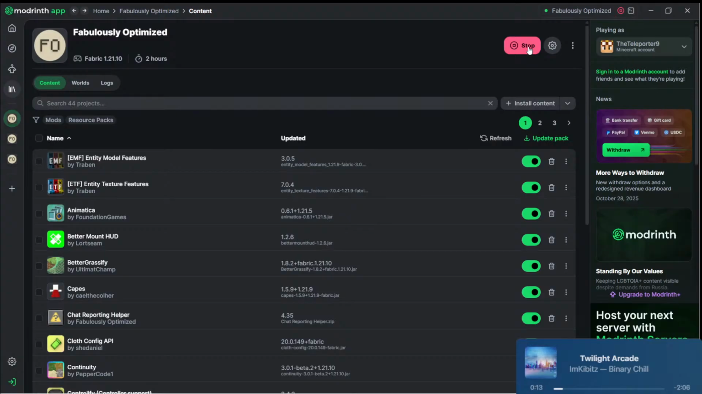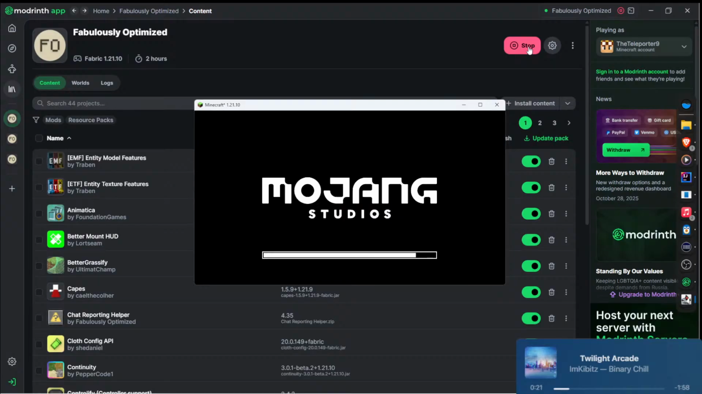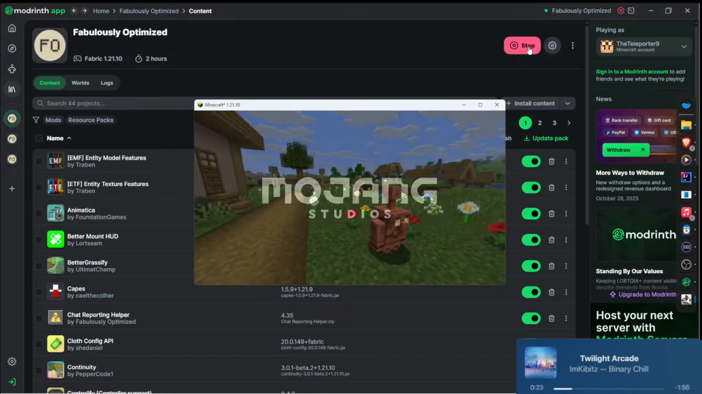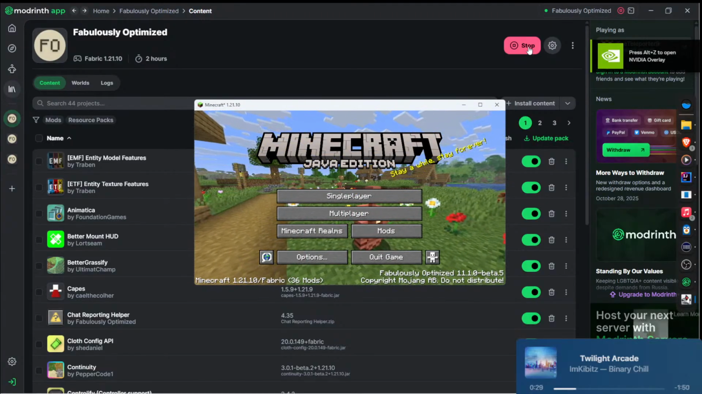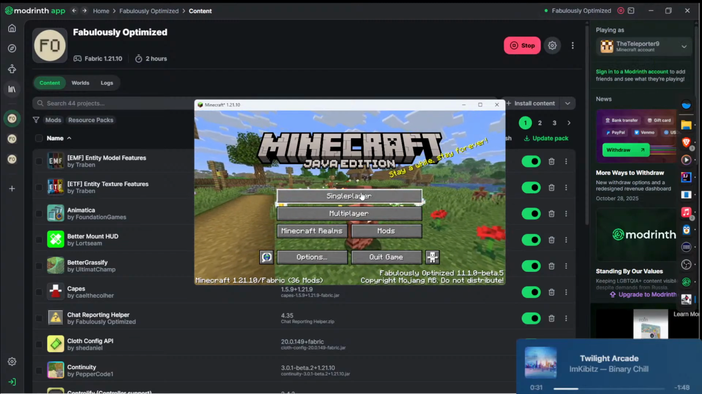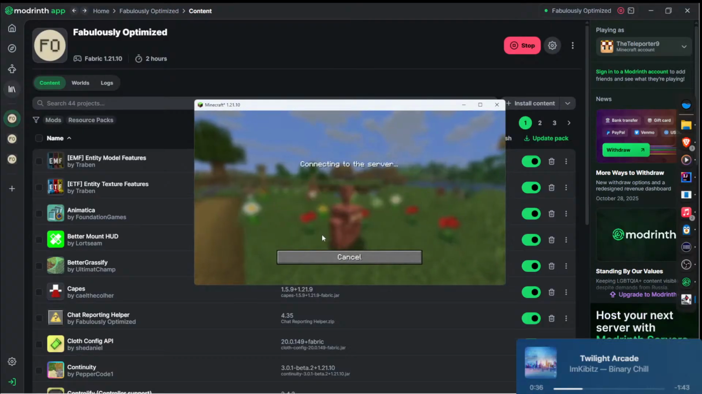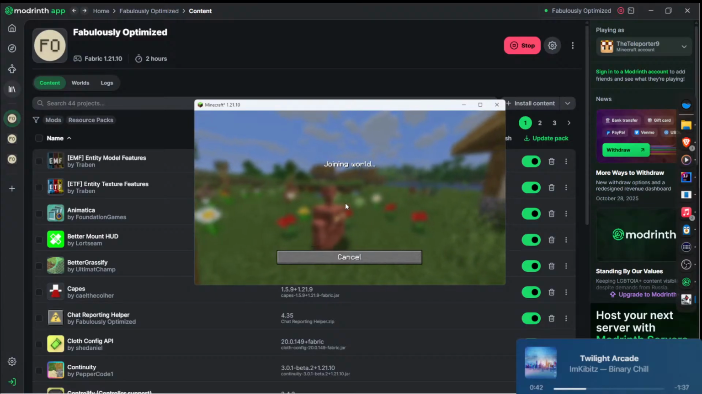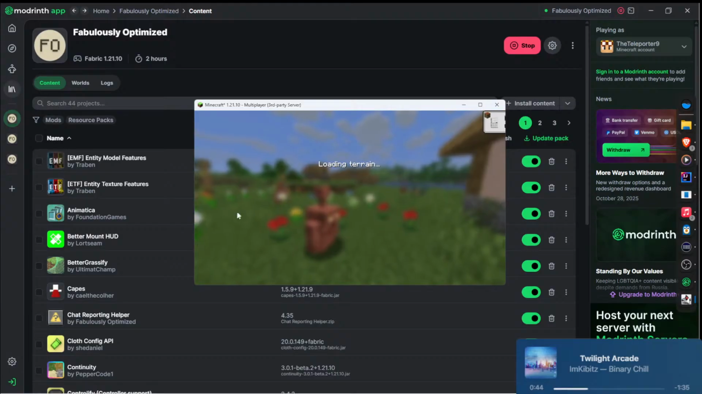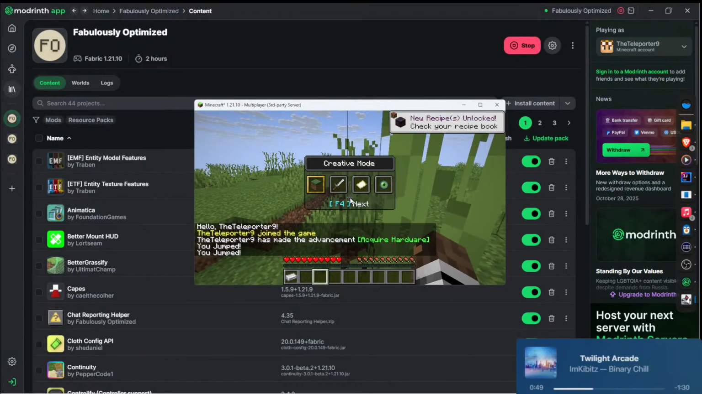There we go. And here we go. And now, okay, so hopefully this works now. If I go to multiplayer, direct connection, join, logging in, encrypting, please work. Oh no, okay, that's sad.